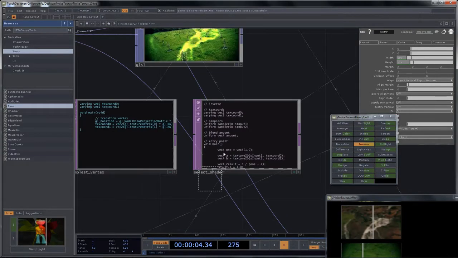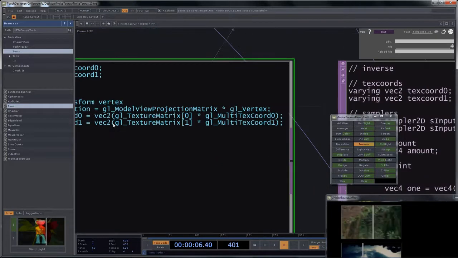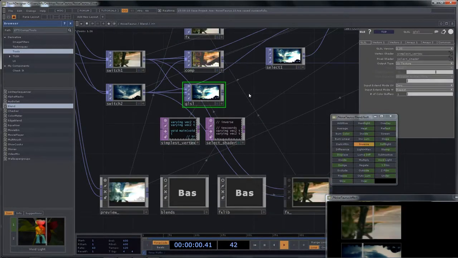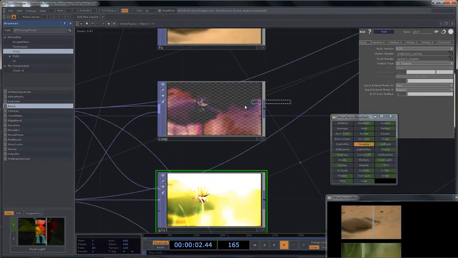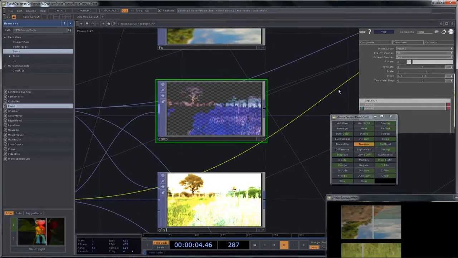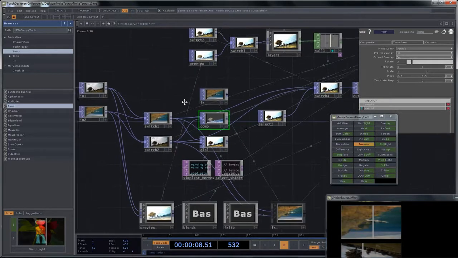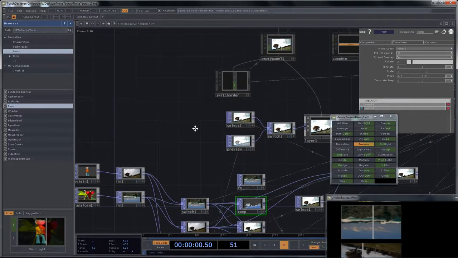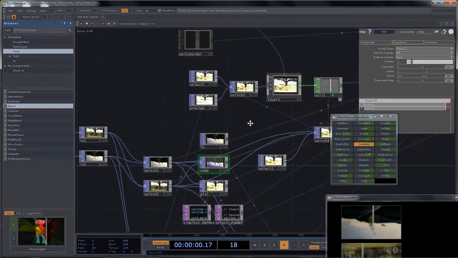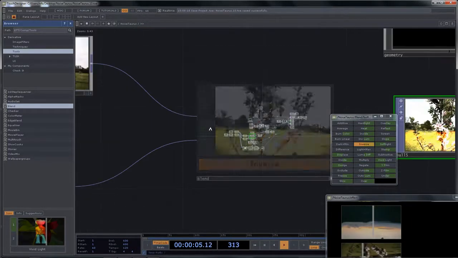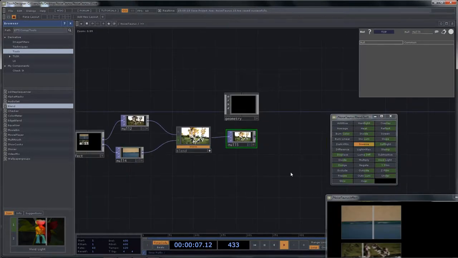So that's the pixel shader, and this is the vertex shader, which is just a rectangle. Some of the effects are GLSL, some of them are using the comp top, and some of them are using other effects that we hooked up in some other components. So here's another example of a pre-made component, and I think that's all I wanted to show.